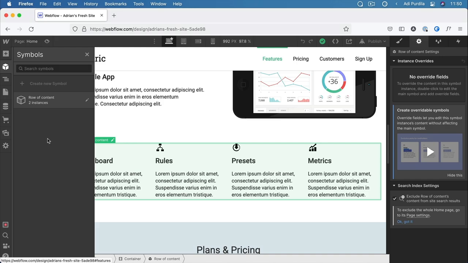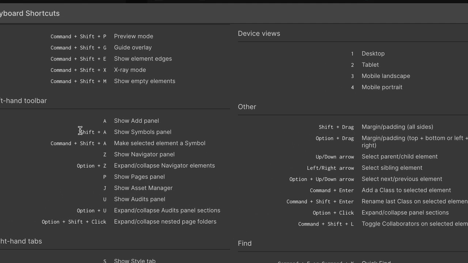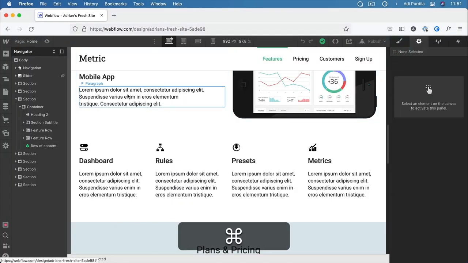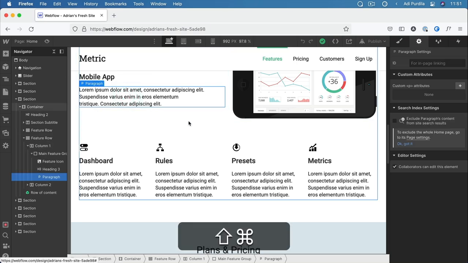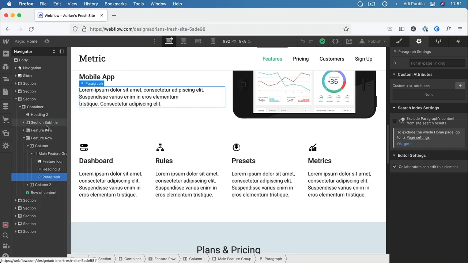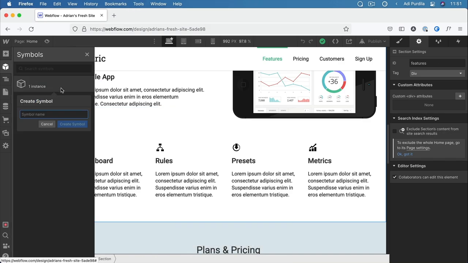I believe there is also a shortcut. So if we go to the help keyboard shortcut, you can see that we can press Shift A to show the symbols panel or Command Shift A to make the selected element a symbol. And a symbol can be just an element. For example, I can select this paragraph and I can press Command Shift A and that's going to create a symbol. Or it can be a group of elements. For example, I can select this entire section and make it into a symbol.